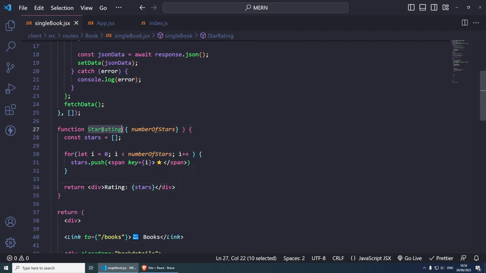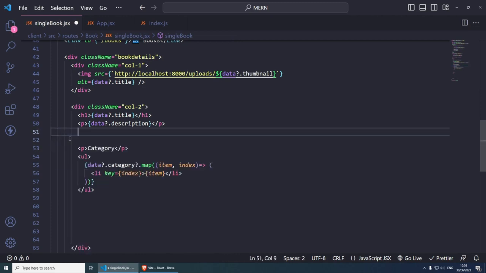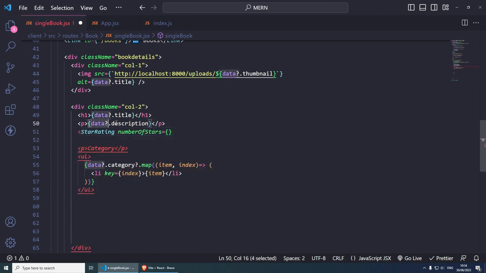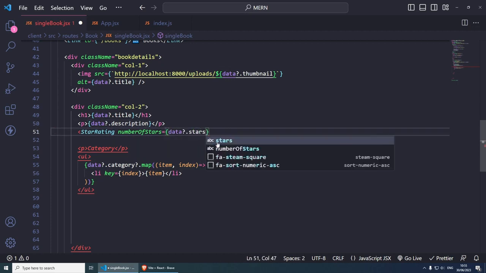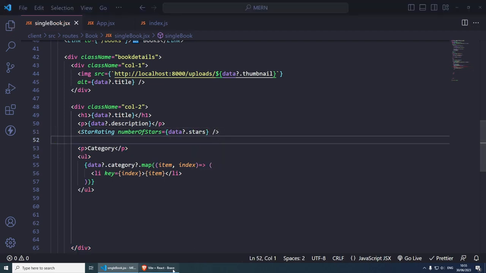Okay. And now let me show you how we can use this. If I go around here, we can remove the stars. In fact, it doesn't need to be inside the paragraph; we can just put it inside here. We're going to do star rating, number of stars, and inside here is where we put the number of stars. So I'm going to copy this and put data.stars. Yeah, stars. And then we close. Save.